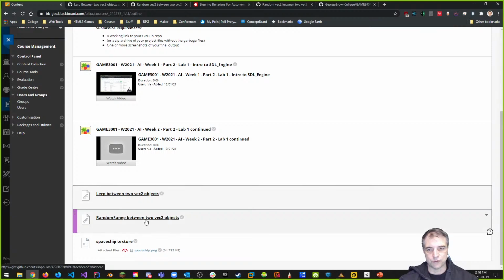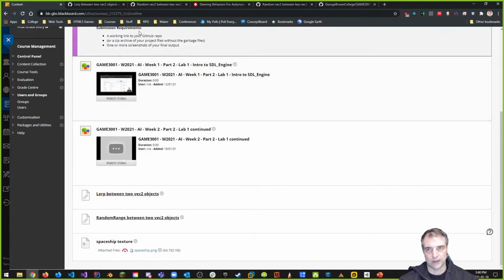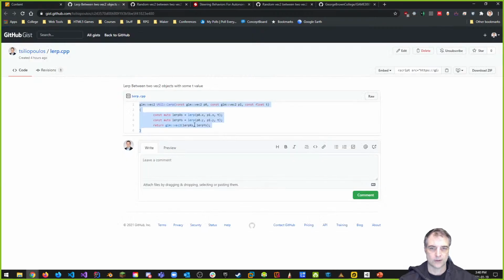So I have a couple of gists here. One of them is lerp between two vectors, which is just a little piece of code that I put up online. If you wanted to copy this and include it inside of your util.h, you take this part first as a header and put it in util.h, and then you put this whole definition inside of util.cpp, which is inside of your core folder. Then you have the definition we talked about today in class and lecture.